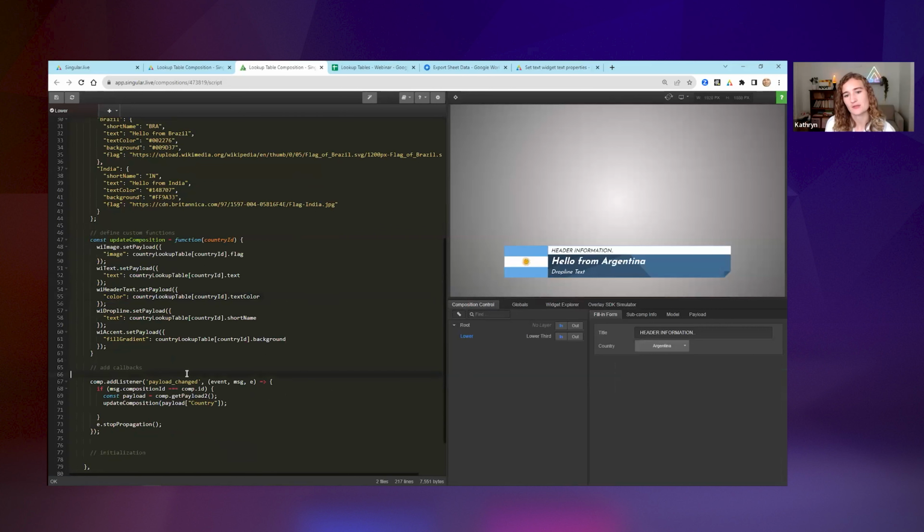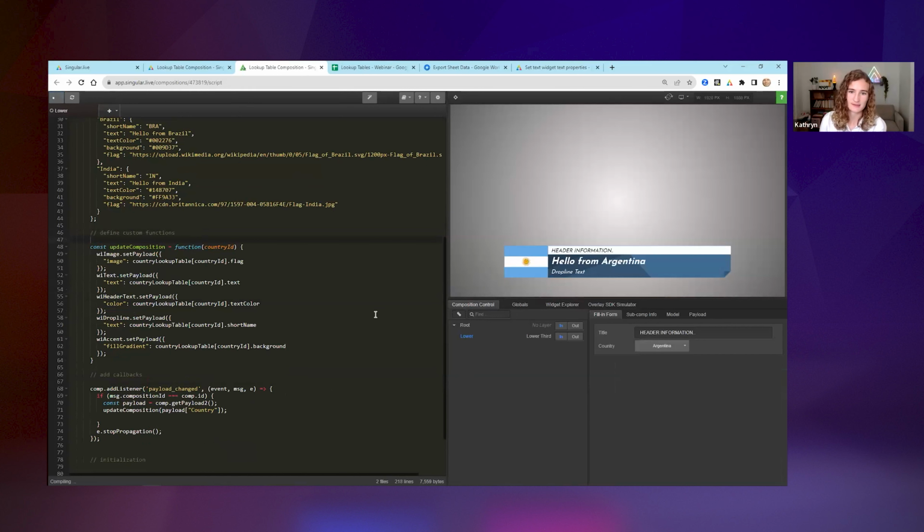The image, text, color, text, fill gradient. I was just saying it's the yellow text inside of that script. Okay. So now when I change this, we already get our lookup table working.